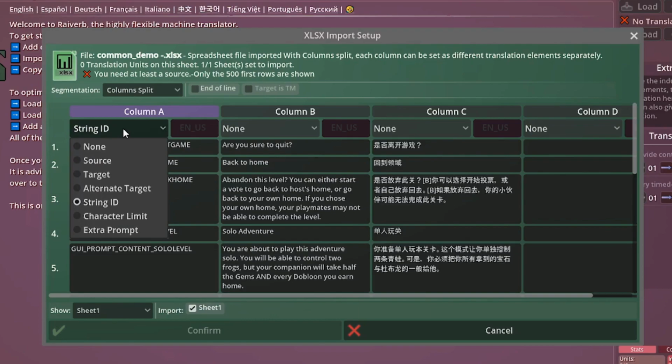Let's review the options we have. We have none, source for the source language. We have target for the target language, in case we want to tell the software that we already have a translation for this string, no need to do it again. We have alternate target, which is a way to tell the software, hey, we have already translated this into another language. You can refer to this content to orient your translation. We have character limit, and we have extra prompt in case we have an extra comment to feed to the machine.